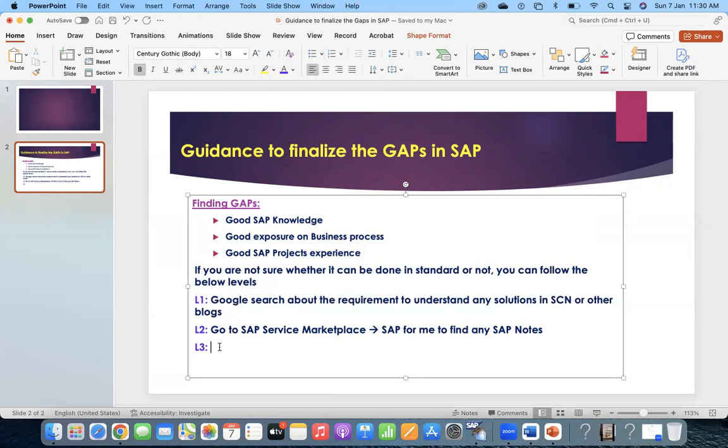What is level 3? Raise a ticket to SAP, or use Expert Chat. There is an option in SAP for Me now. You can use Expert Chat. Based on your inputs, SAP will suggest relevant SAP notes on the right-hand side. If you still cannot find anything, then you need to go for raising a ticket.